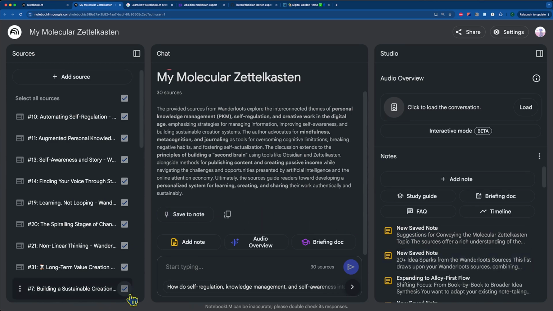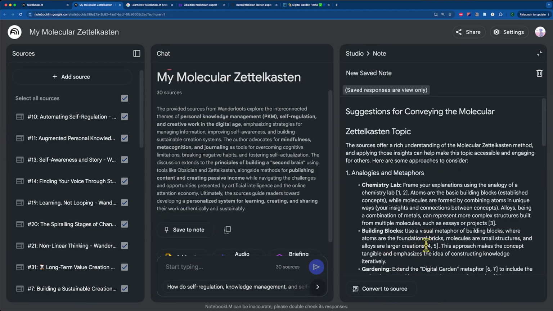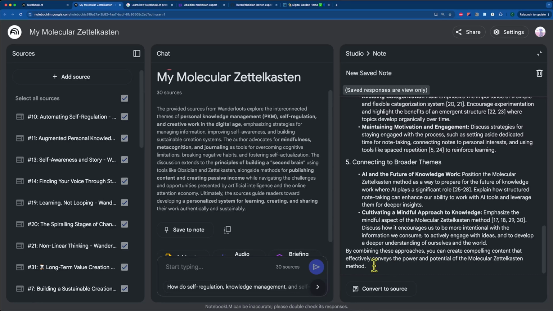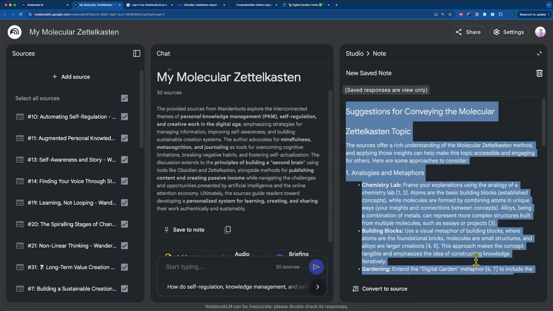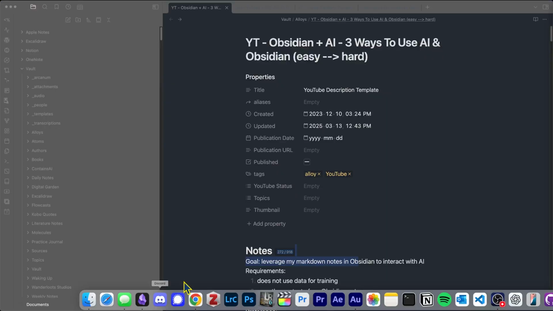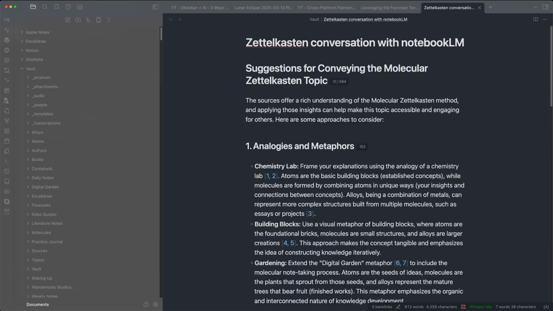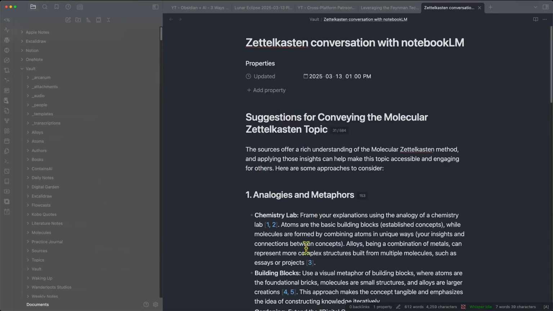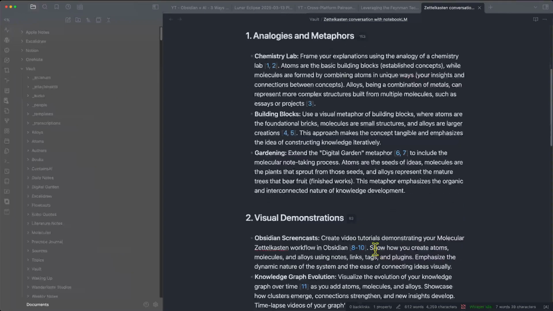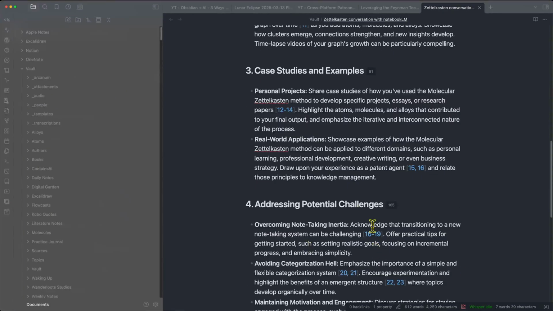But what you can also do is, for example, I could open this note here. I could click Convert to Source, and that would add it as a source on the side here so that the chat interface can now have a conversation with the saved notes that I've had. Another option would be to copy this note, go over to Obsidian, create a new note, call it Zettelkasten Conversation with NotebookLM, and I could paste the notes here. So this allows me to just quickly take my conversation that I've been having and drop it into my vault so that I can go back and find this later.